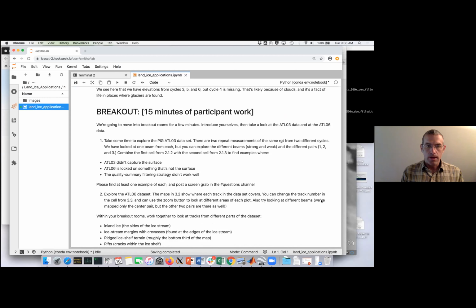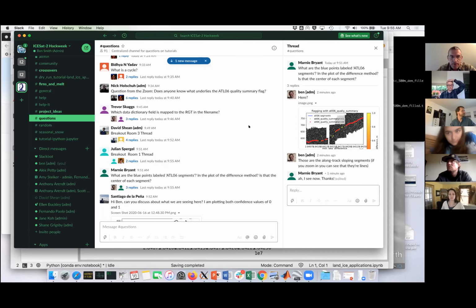And I would ask you to look for places where ATL03 didn't do a good job of finding the surface, where ATL06 is locked onto something that looks wrong, or where the quality summary filtering strategy didn't work out very well. So look for some problems, look for places where there are crevasses on the surface, and try to find some examples of those and post a screen grab in the questions channel. If we have 1 or 2 screen grabs from each breakout room, that would be great. You've got some stuff from the breakout rooms.